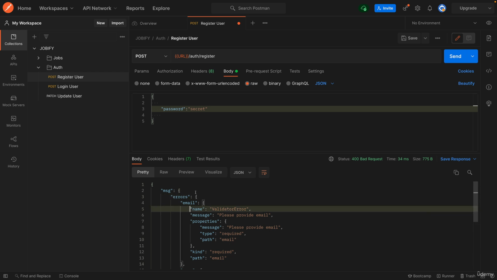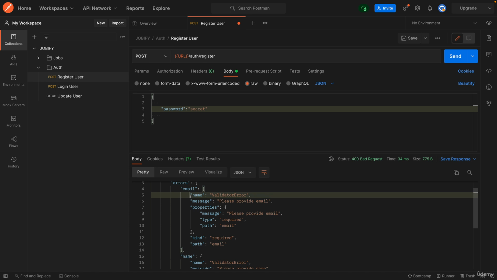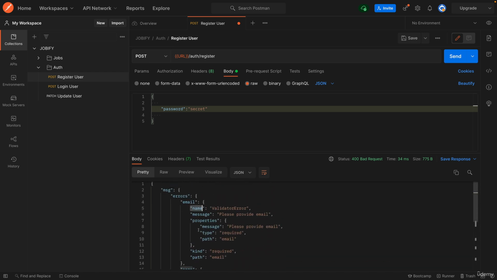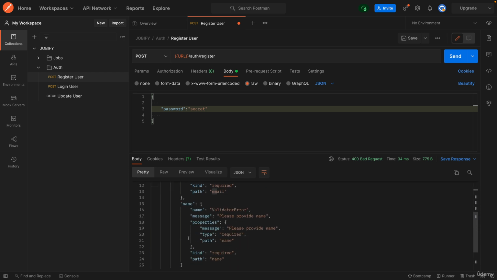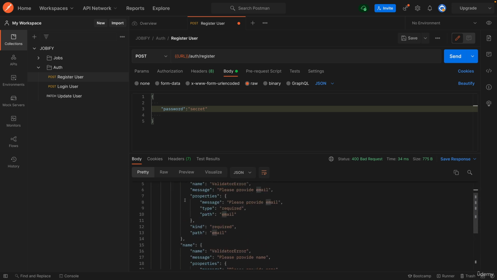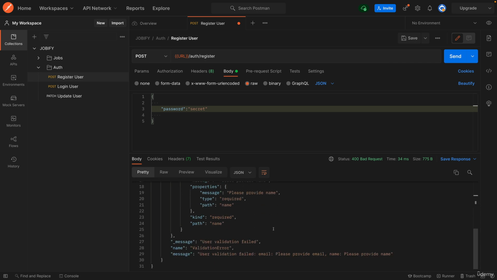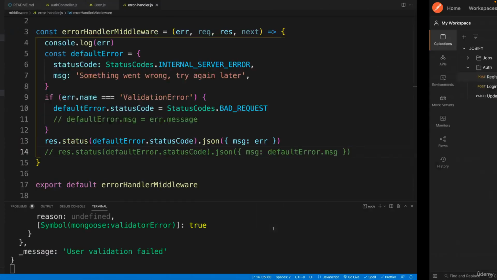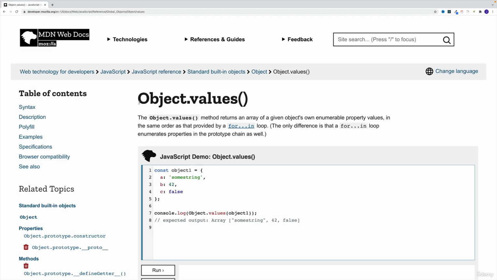So in JavaScript, we have object.values, which essentially is going to set up all these properties as an array. So whatever you have over here. So in my case, I have the email and I have the name. And then I'll iterate over that array. And I'm just going to look for these messages, just so I have a little bit shorter error response. Just in case you need to jog your memory on object.values method, the MDN docs is a very good place to start.